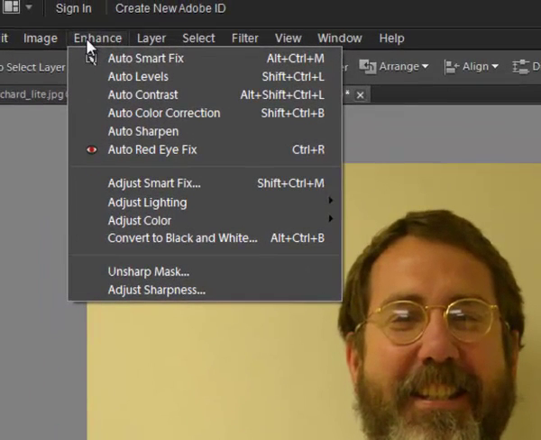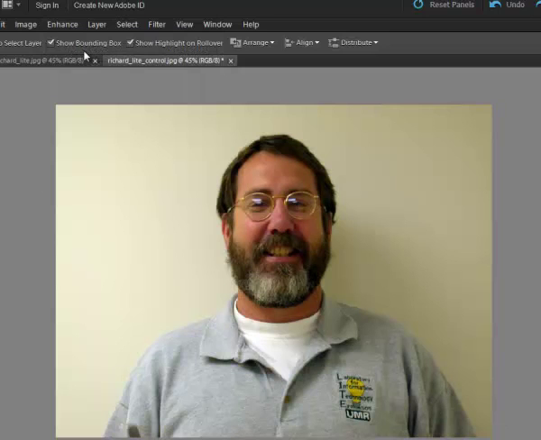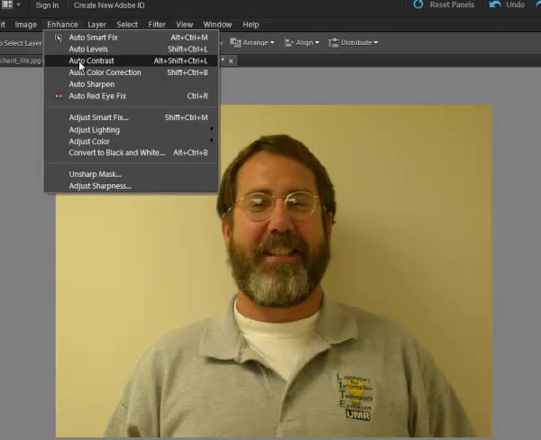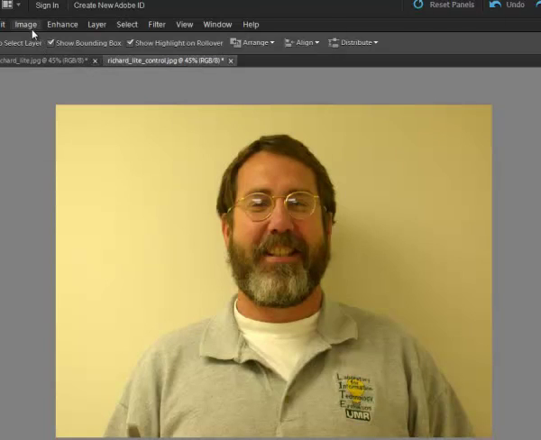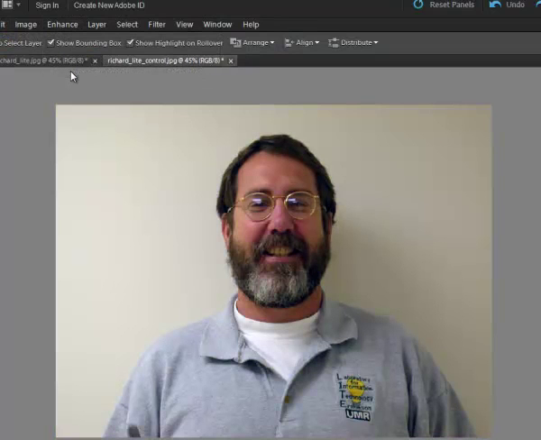So now we can also change the levels automatically, contrast automatically, color correction automatically, and sharpen automatically. And any one of these may make it better, and you just kind of have to experiment. So auto levels, that looks better. Auto contrast, that didn't do as much. Auto color correction, that actually probably did the best of all.